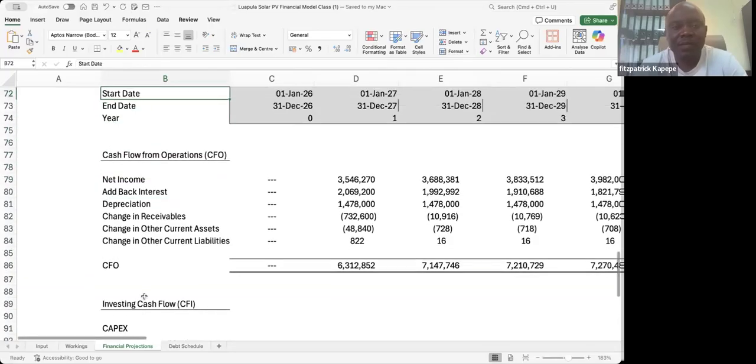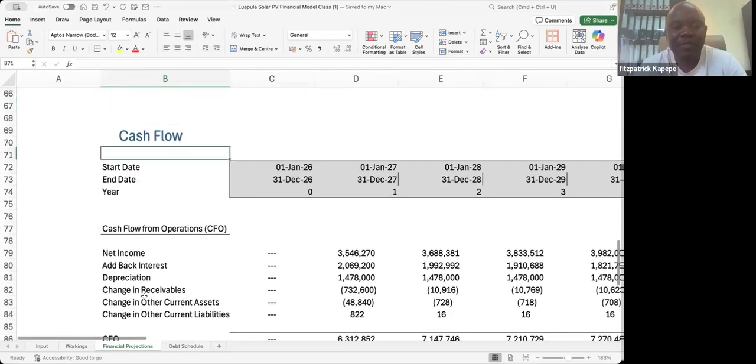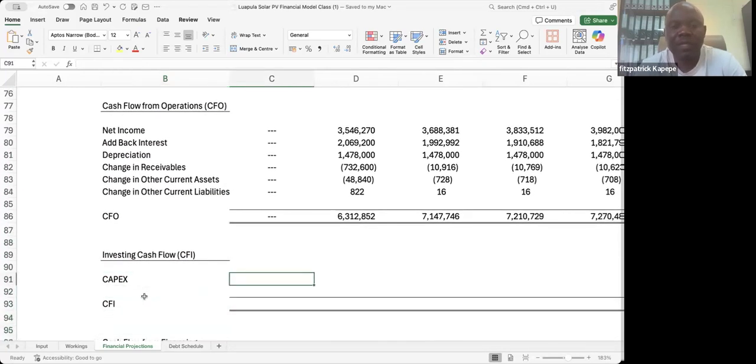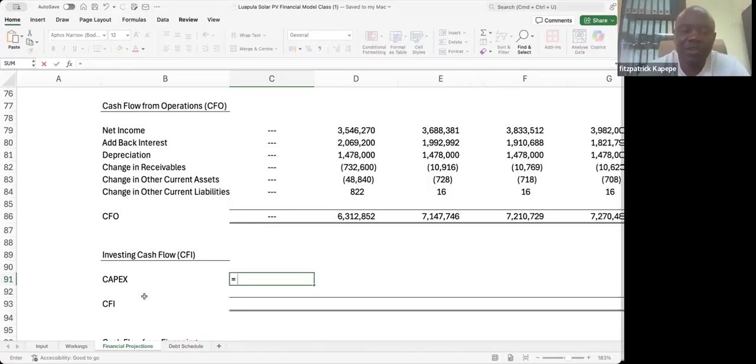So we are done with the first part of the cash flow statement. So we then look at what has been invested under CapEx. So that investment is obviously the total CapEx. I think the total CapEx was 36. So say equals minus, because it is an outflow.